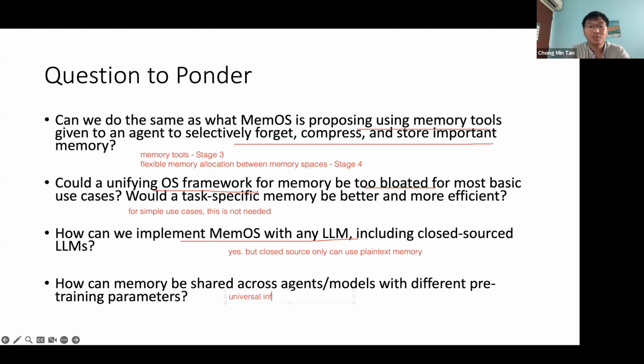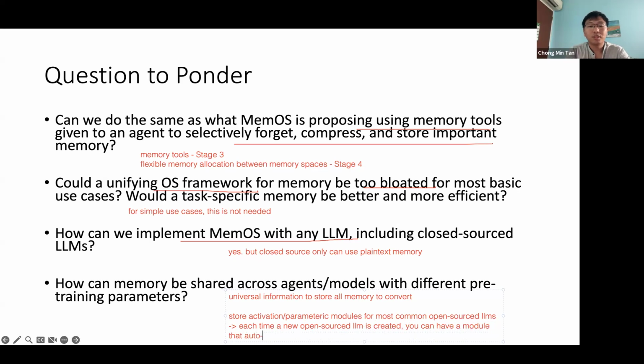I don't know. You need a universal information to store all memory to convert. But if you cannot have this universal information, the next best is you store activations, parametric modules for most common open source LMs. That's the next best you can do, right? And each time a new open source LM is created, you can have a module that auto converts plain text into activation parametric.